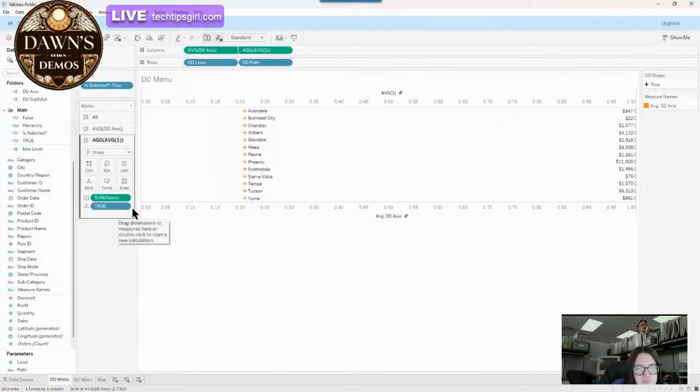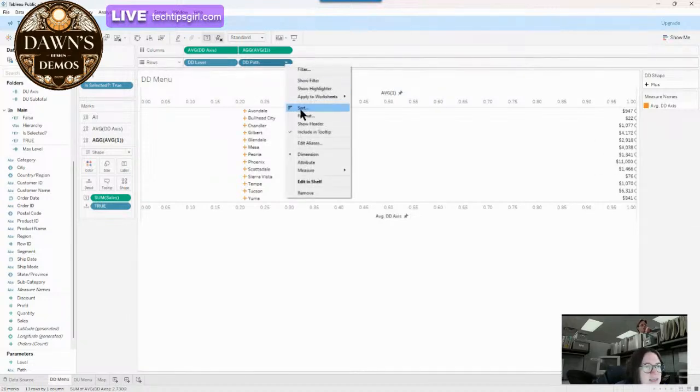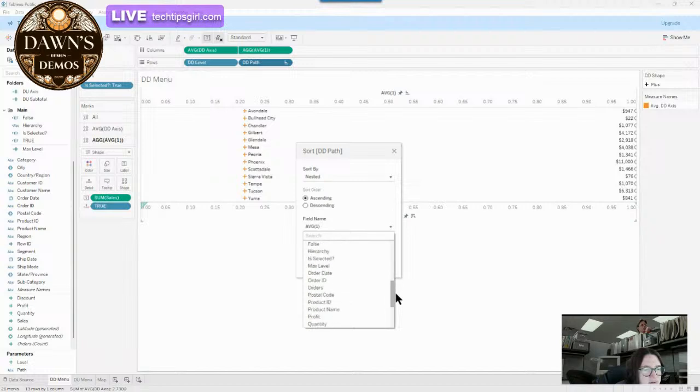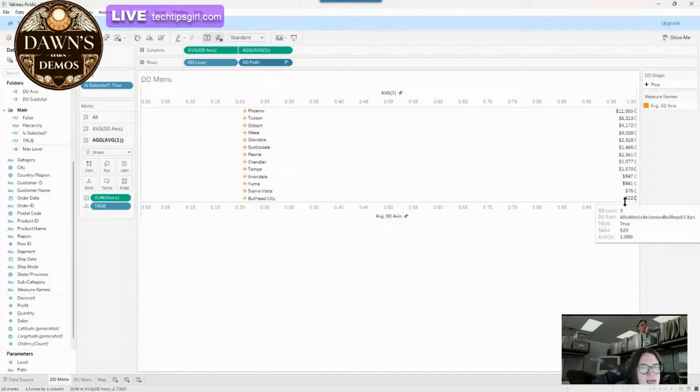Another thing I noticed that she did is she sorted the items here by highest to lowest. So I'm going to click on path and select sort. And I'm going to say I want this to be nested. And I'm going to select that sales value. So we've got sales and then descending so that the highest amount will always be on top.